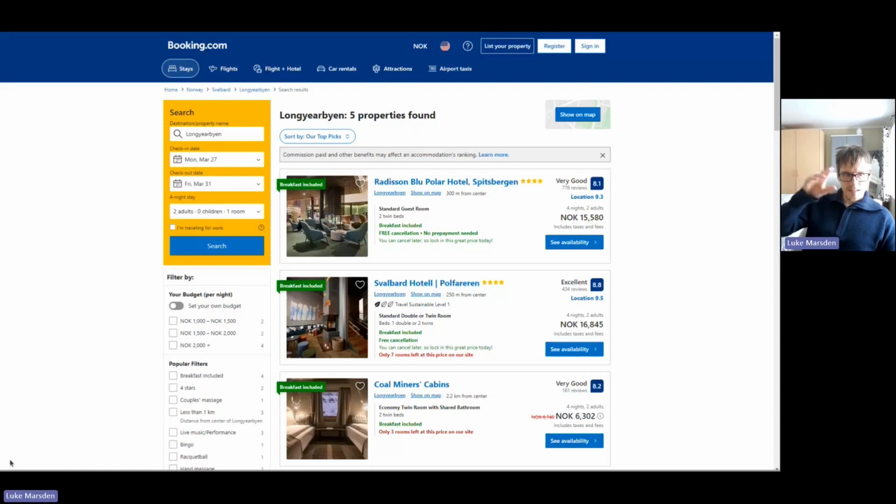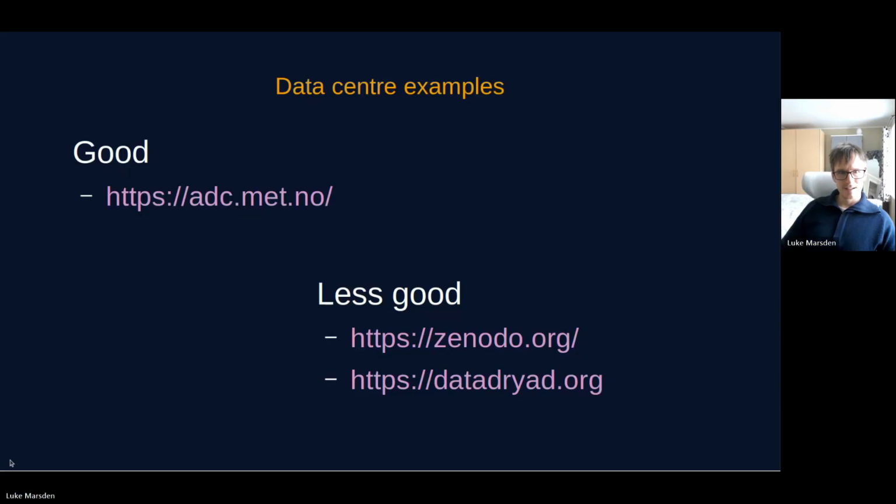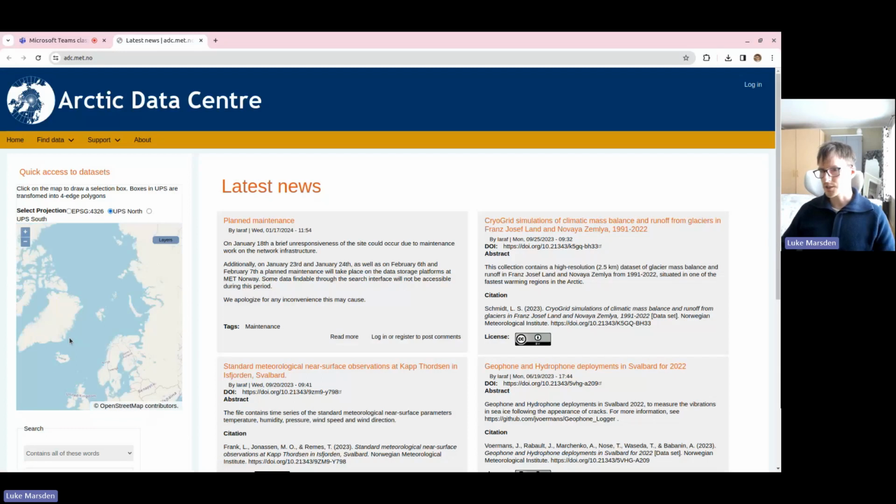And all the metadata from every single hotel has to be consistent between all the hotels on the website. So if you were running a hotel and you registered it on some website that isn't searchable, it would be mostly useless. No one would stay there unless they already knew the hotel existed from some other means. And this is the same for data. So a good data center should work like this. And I can show you an example from the Arctic Data Center that we run here at the Norwegian Meteorological Institute.